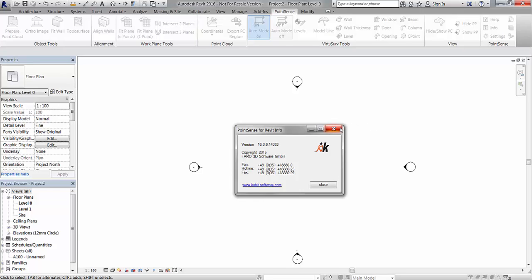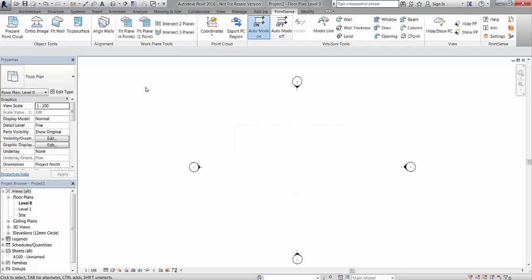The first command group we have are the object tools. This includes a tool to prepare the point cloud, a tool to create ortho images from the point cloud, a tool to fit walls to the point cloud, and also a tool to create a topo surface based on construction points. Within the alignment group, we have a tool which will allow you to align multiple walls in one go.